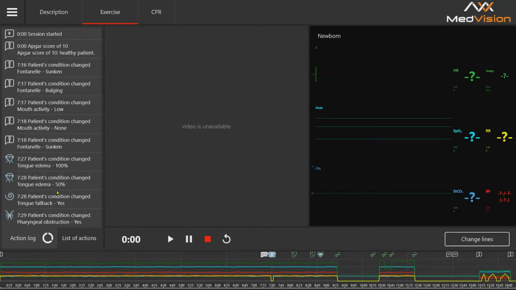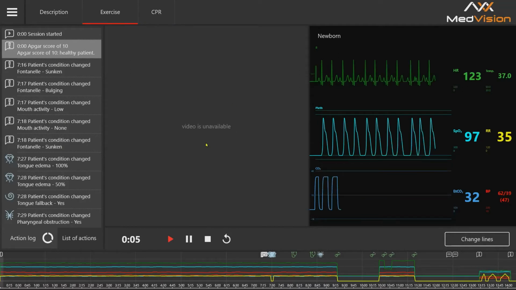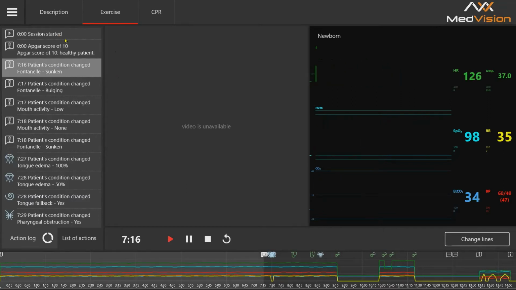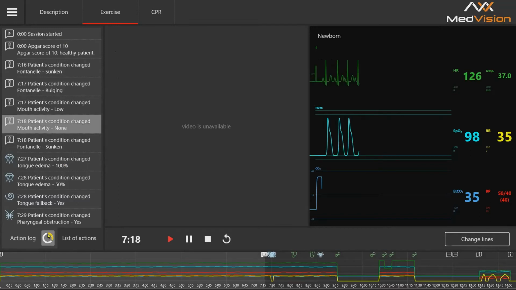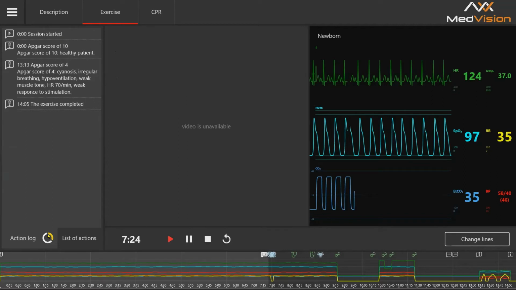All this stuff on here is the action log on this left side of the screen. So you can press play, the vitals will go, your video will start playing, you'll hear the audio, and everything will be running in real time. With this, you can just jump around between any different timestamps. There's also a button right here to filter out everything that the instructor did, so you only see what the students have done on the mannequin themselves.